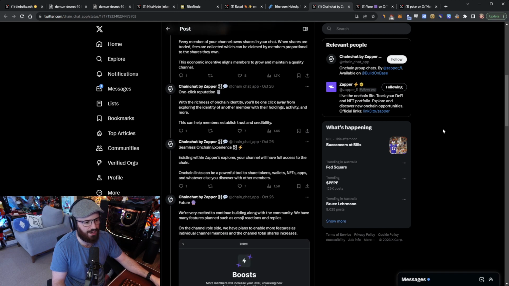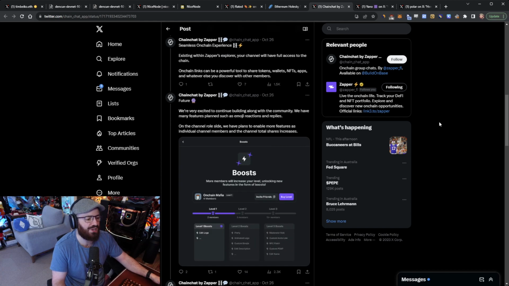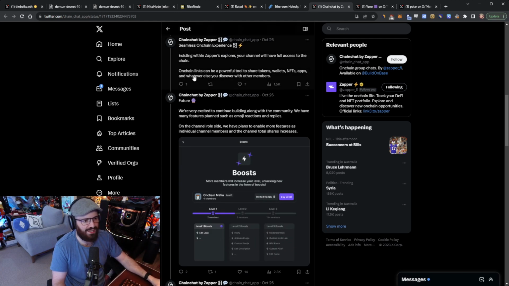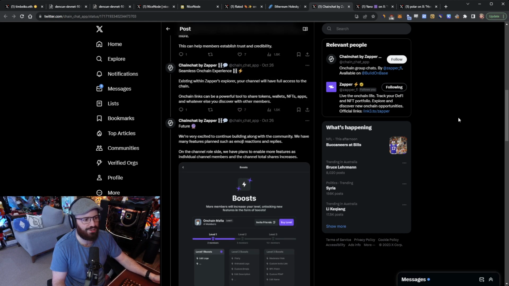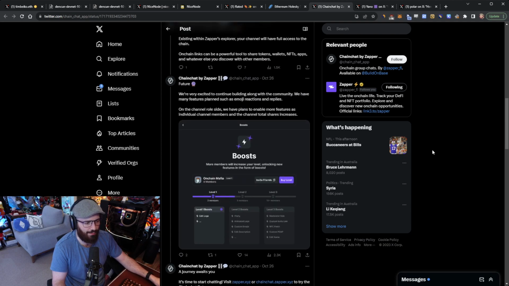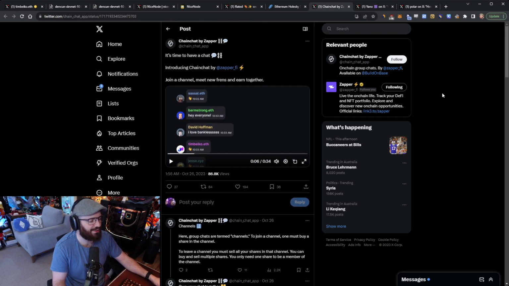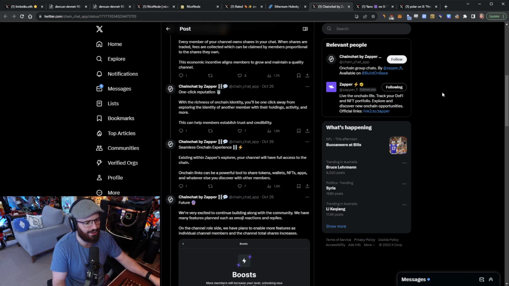And there's a bunch of on-chain experiences embedded into the chat as well, where you can see here on-chain links can be a powerful tool to share tokens, wallets, NFTs, apps, and whatever you want to share with other members here. So if you're interested in stuff like that, you can go check out Chainchat from Zapper.